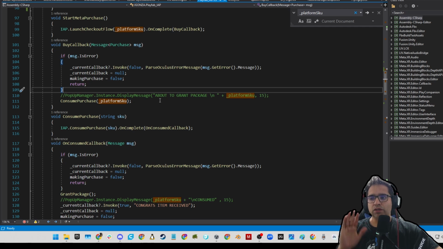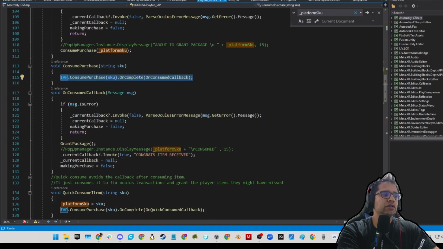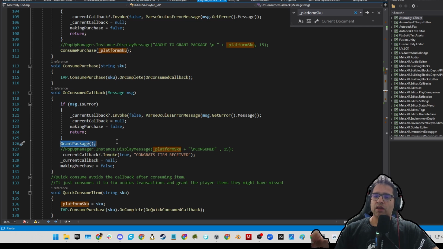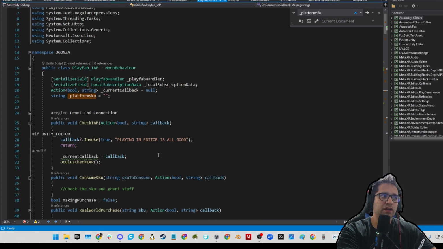Okay. It's just the way they've set it up, kind of like a check. So you consume it. Once you consume it, then you can grant the package. If you grant the package before consuming it, then you'll have a lot of problems, because if the player tries to buy it again, it'll say that they can't. And so that's why at the beginning, again, this is stuff that no one talks about.